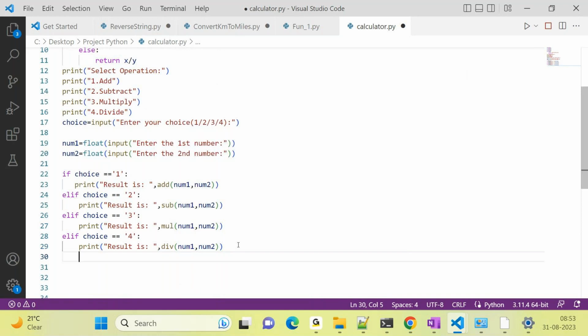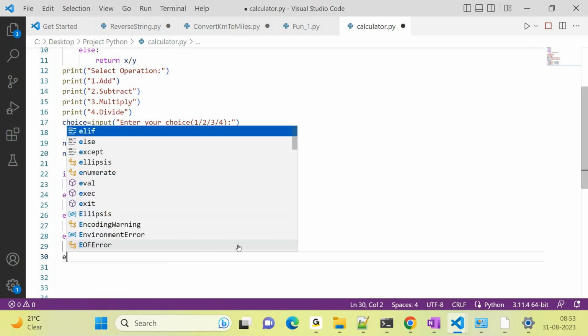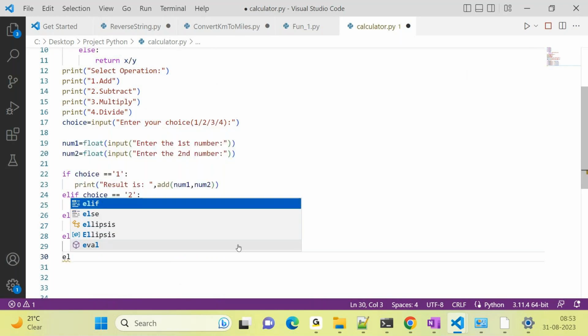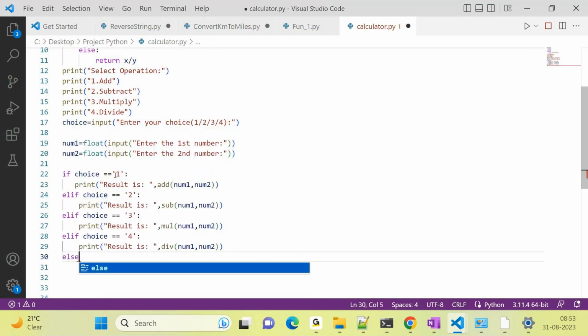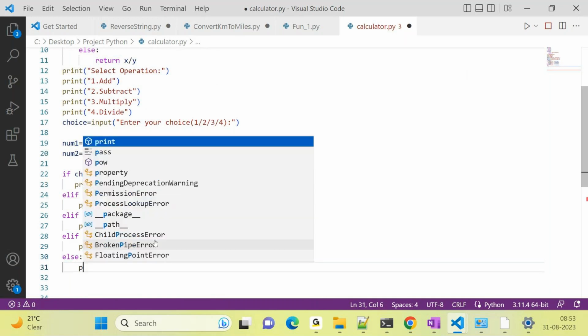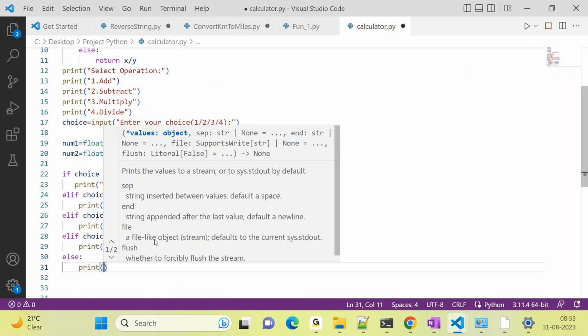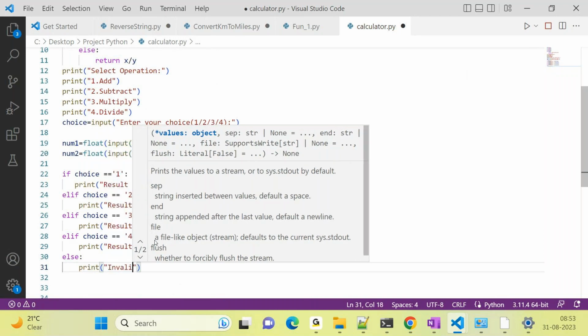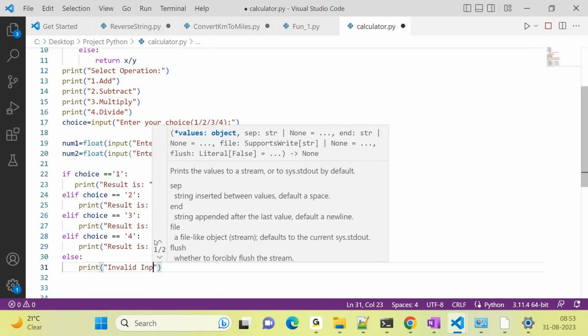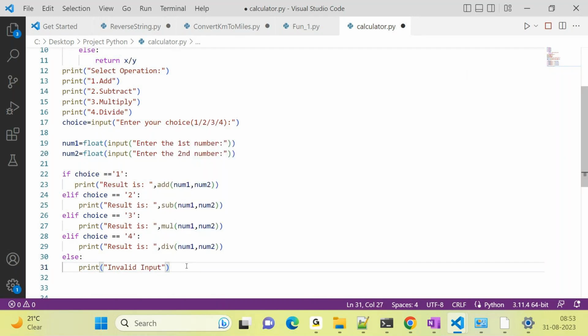What if the user gives 5 or 6? When they give anything apart from these four options, I mean instead of 1, 2, 3, 4 they give any character or any other number, our program will tell invalid. Okay. Let me save and run.